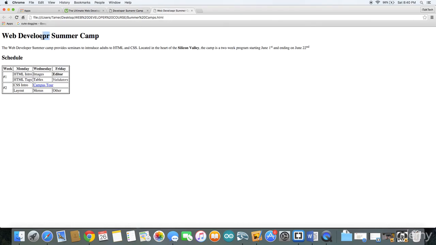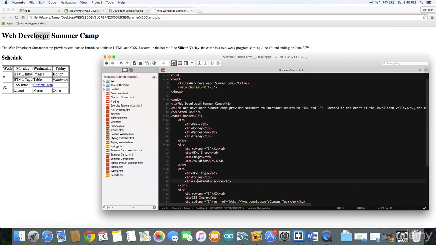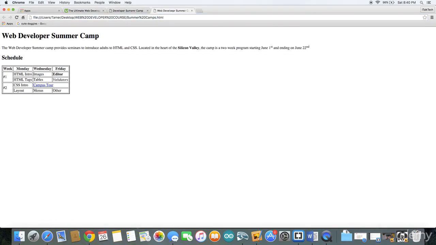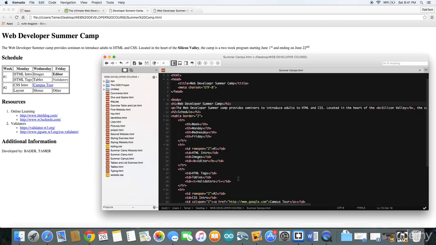So, caught a mistake right here. Let's go and fix that typo right over here. So developer. Let's spell that correctly. Spelling would be great for websites. Always make sure you spell everything right in a website. It would look unprofessional if you didn't. So let's keep on working. Let's go back to what we're trying to make it look like and work from there.